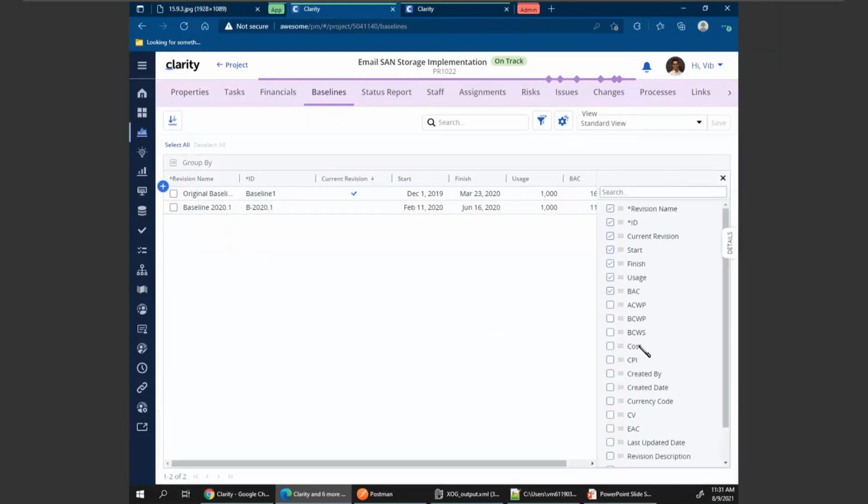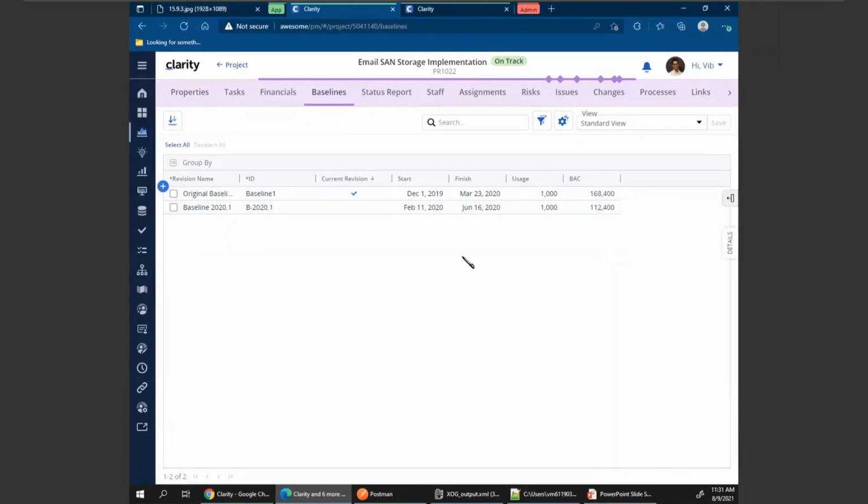I can include any different attributes that I want to see in my layout. I have the option to either create a new baseline, update an existing baseline, or mark a specific baseline as current. To create a new baseline, I can also use the add row. So let's go ahead and do that.